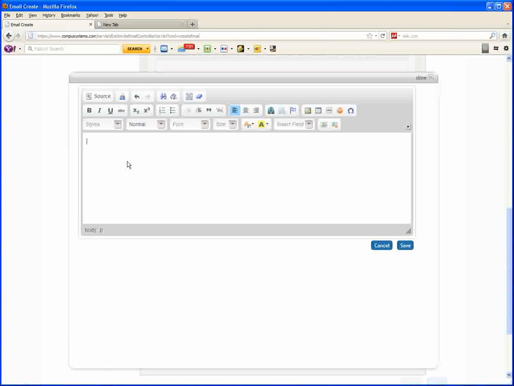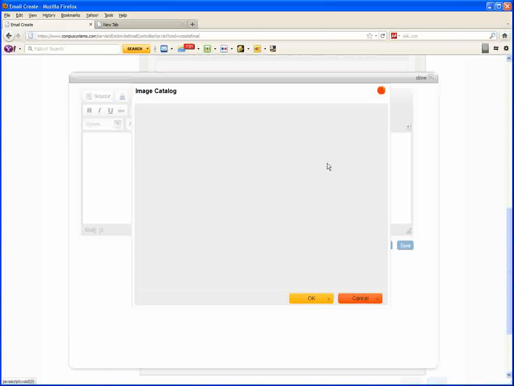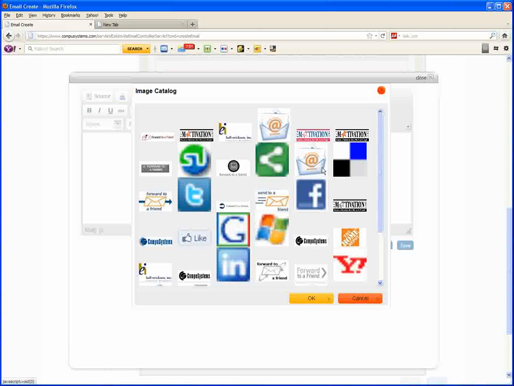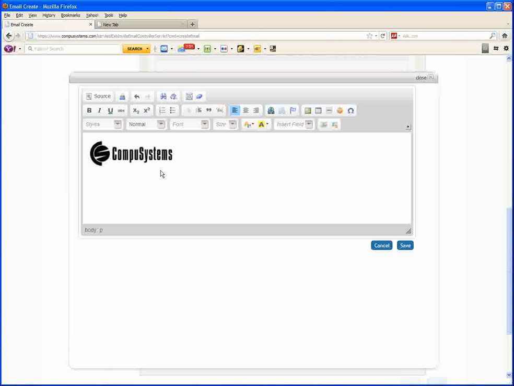So you may wonder, okay, I just uploaded an image. How come it is not appearing in my little field here? Well, that's because you need to go back to the image catalog. So you click on the image catalog, and then you will be able to see the image that you uploaded. I actually just uploaded this image right here. Voila. Okay, so you click on the image that you want, and it will then be put in the template.